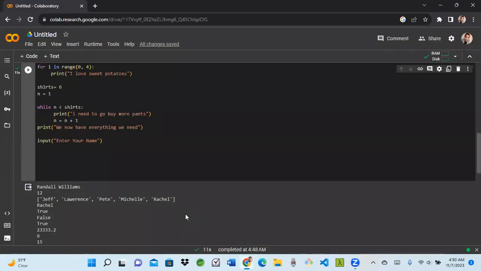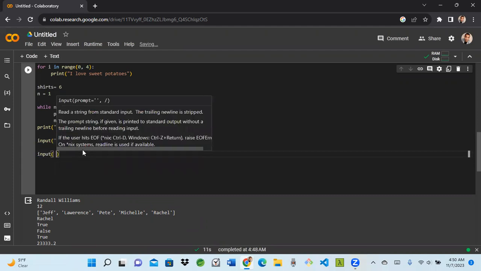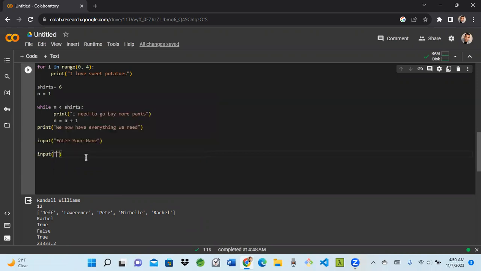So in this video, we're going to be exploring built-in functions. All right, so there's this one called input. And as you see, I did it up here also earlier, but let's try it again so you can see how it looks.